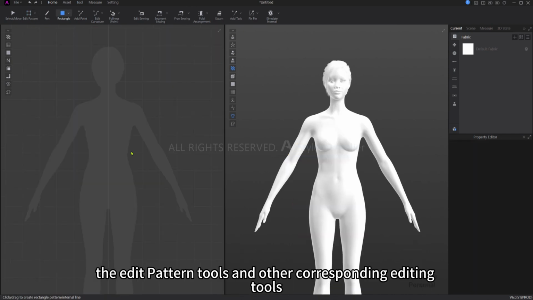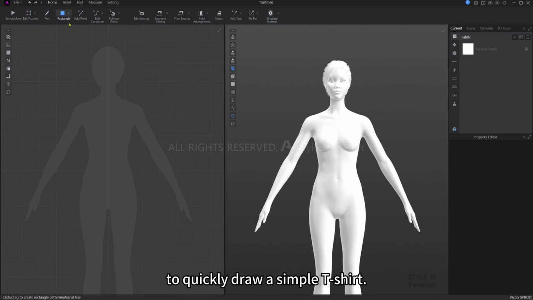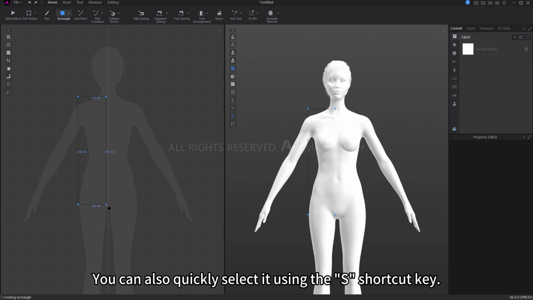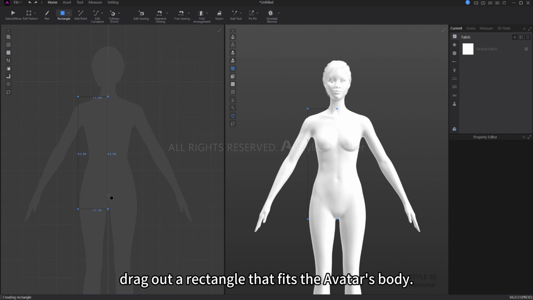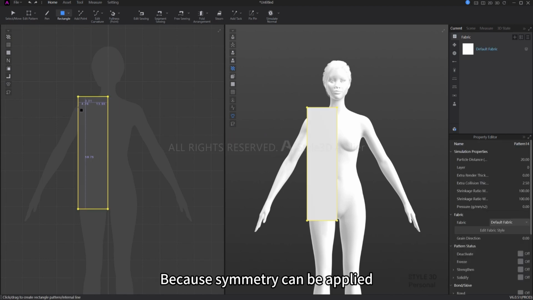Next, let's use the Edit Pattern tools and other corresponding editing tools to quickly draw a simple t-shirt. First, click on the Rectangle tool in the toolbar to draw a basic rectangle. You can also quickly select it using the S shortcut key. Hold down the left mouse button and on the 2D view of the avatar silhouette, drag out a rectangle that fits the avatar's body because symmetry can be applied. After drawing the pattern, we only need to draw half of the pattern. This way, we have a rectangle.